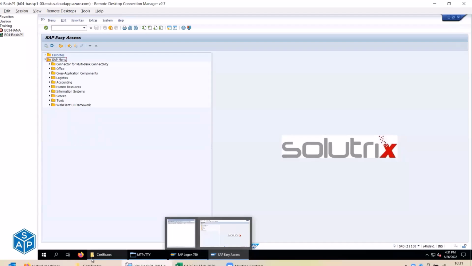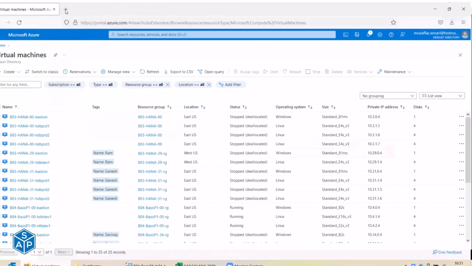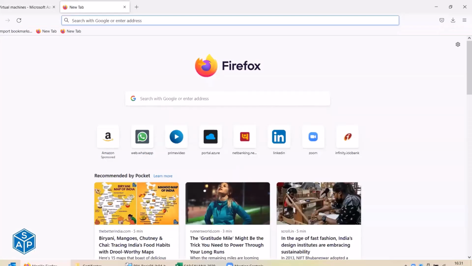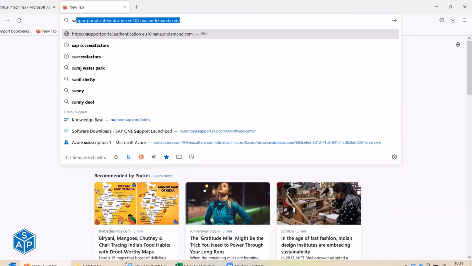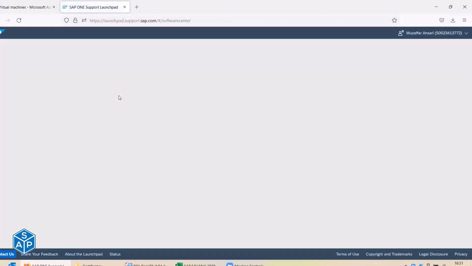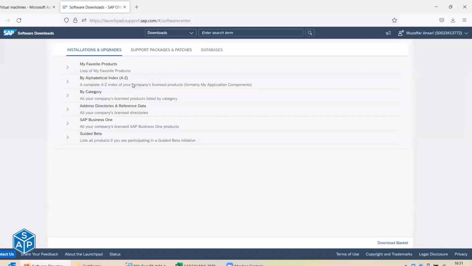How can you get that package for the language? You need to go to support.sap.com and you need to go into the software center. You have to go into the software center. Yeah, is everybody with me? Yeah. Okay, so now I've come into the download center.